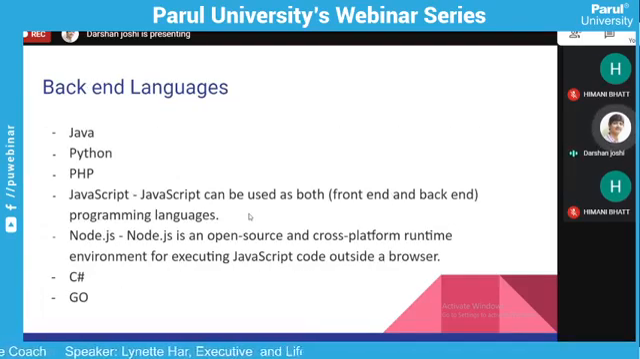Some of the back-end languages are Java, Python, PHP, and JavaScript. JavaScript can be used as both front end and back end. That's the beauty of JavaScript. Other than that, Node.js is again an open source and cross-platform environment for executing JavaScript code outside the browser. You can create a mobile application with JavaScript as well. JavaScript is everywhere. C Sharp and Go are also options; Go is a language provided by Google, again an open source language.